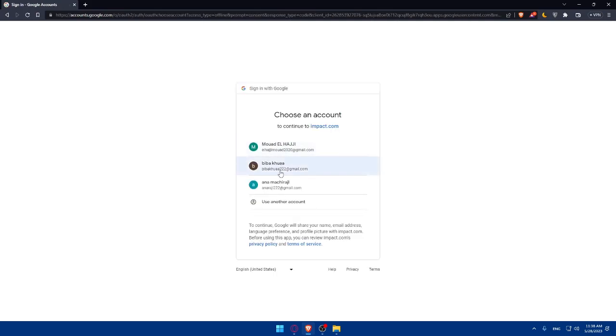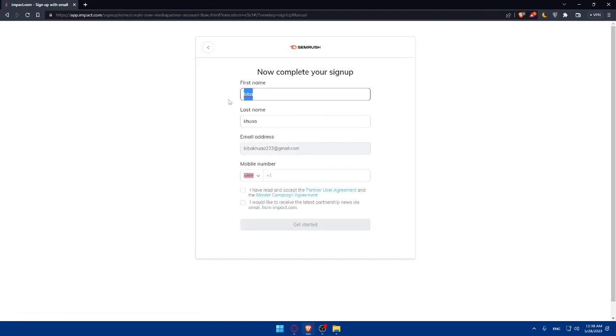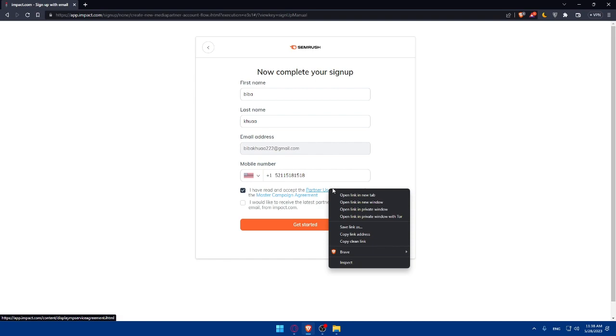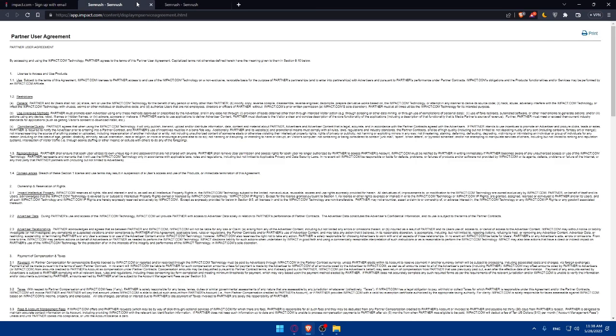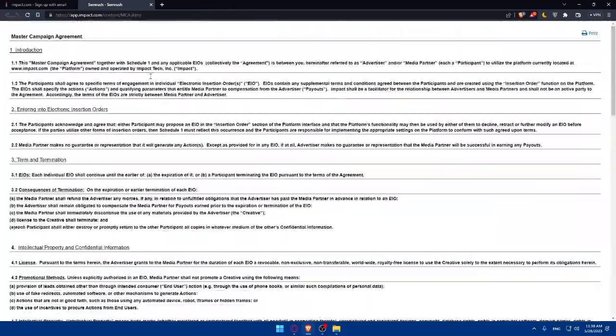I'm just going to use Google as an example to create an account. So let's wait. Here I'll have to enter my first name, last name, email, and a phone number. I'm just going to put something random for you, but make sure to put everything accurately. Of course, make sure to check the option: I have read and accept the partner user agreement and master campaign agreement. Make sure to read them both so you don't have any conflicts and you will be aware of everything.